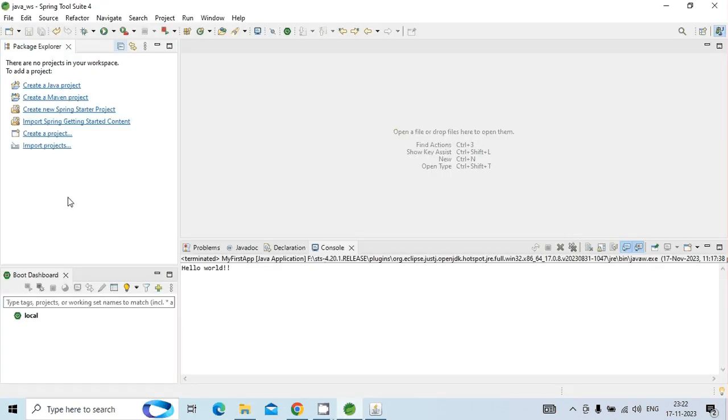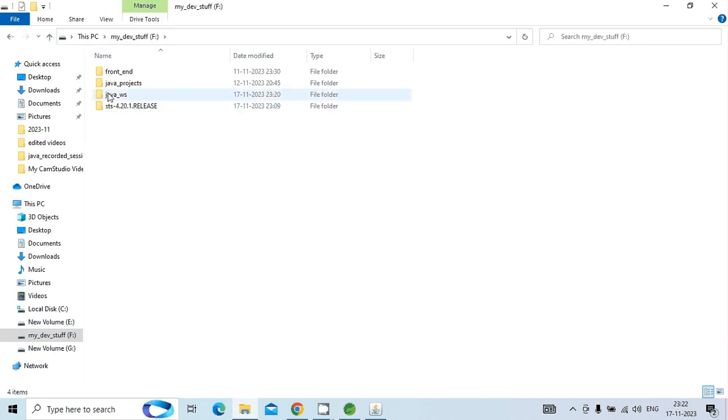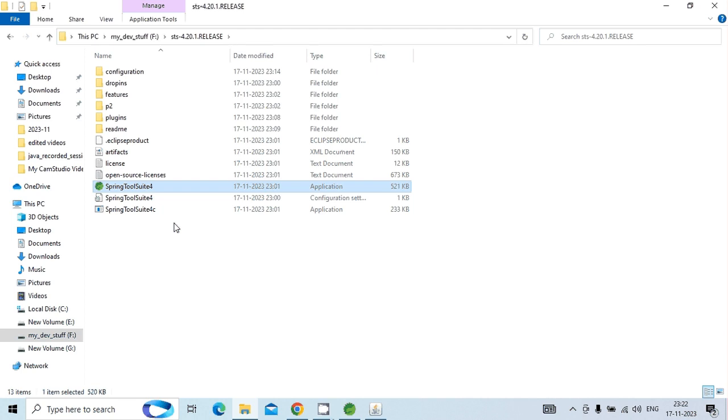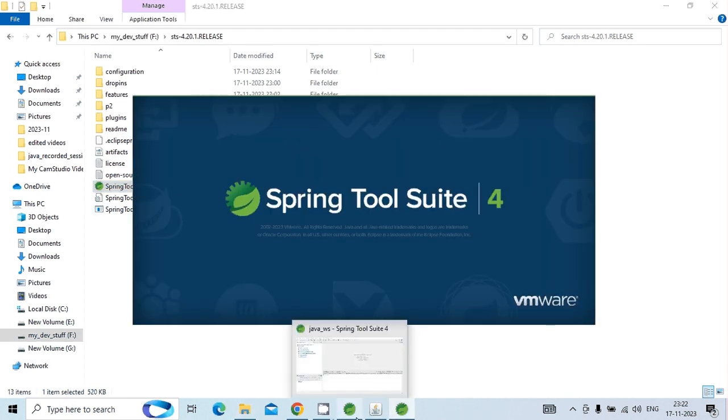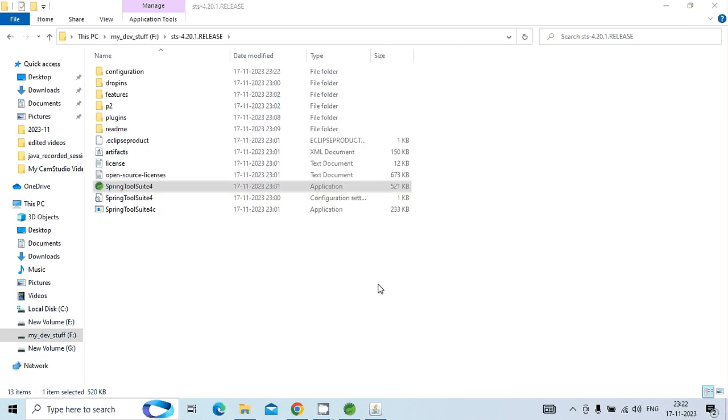Now I want to create a project. When you double click on Spring Tool Suite, it will ask for a workspace. I have already created a Java underscore workspace, so we have to browse and select it. Let me show you how. I will double click on Spring Tool Suite. One instance is already open, but I will open it and show you how to select a workspace and how to create a workspace for your practice or for creating a project.